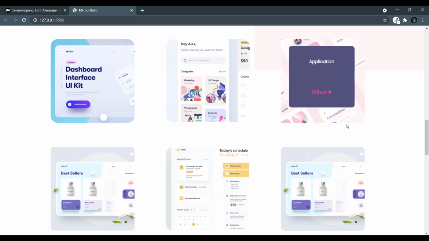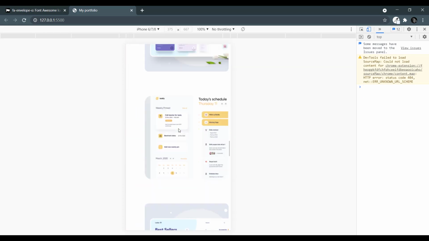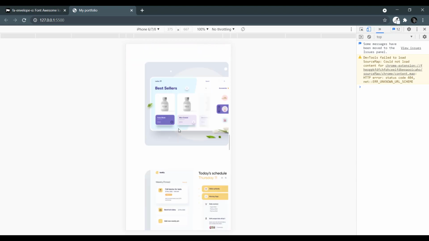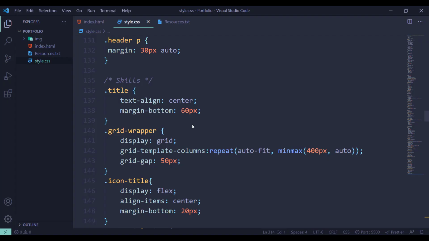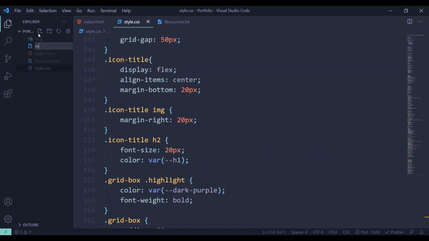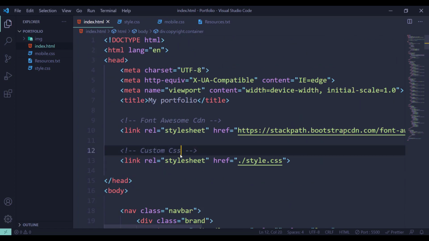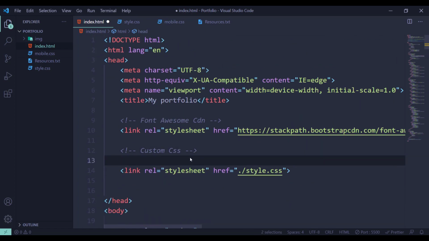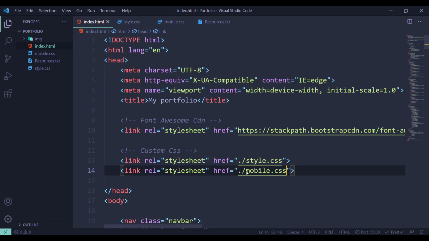We just built this. And now let's make this mobile responsive. Let's have a look at it, how it looks like in mobile. And even in mobile it looks nice, so let's make it more awesome in the mobile section also. So for that, let's open our CSS file, and I will create another CSS file for this. I will give a name of mobile.css, and inside our HTML file, let's link it up. Make sure this is after style.css so that we can override those.